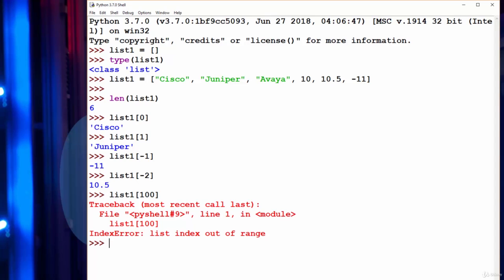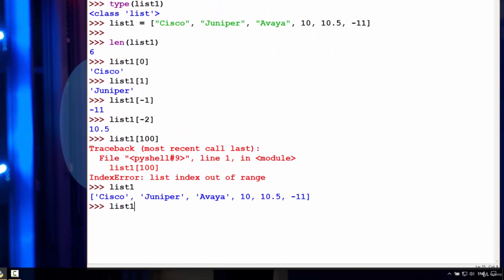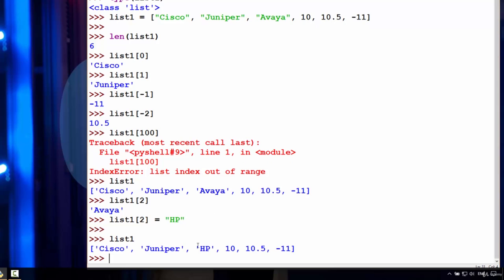To check that lists are indeed mutable, let's try to replace an element in this list. So considering our list, list1 of 2 will return Avia, the string in our list. Now let's replace it with another networking vendor, let's say HP. We just have to use the equal sign to modify this. So list1 of 2 equals, and now the element we want to replace Avia with, so HP. Now if we check list1 again, you can see that the result we were looking for has been achieved.